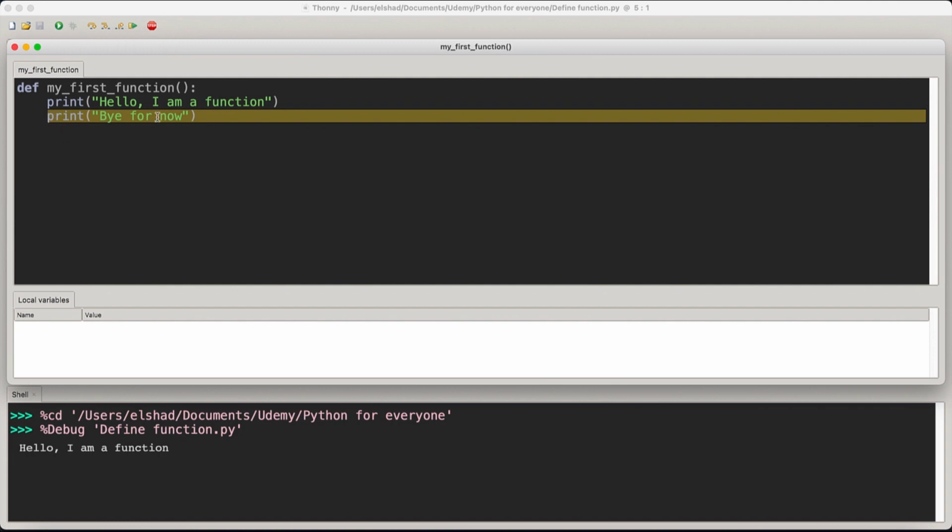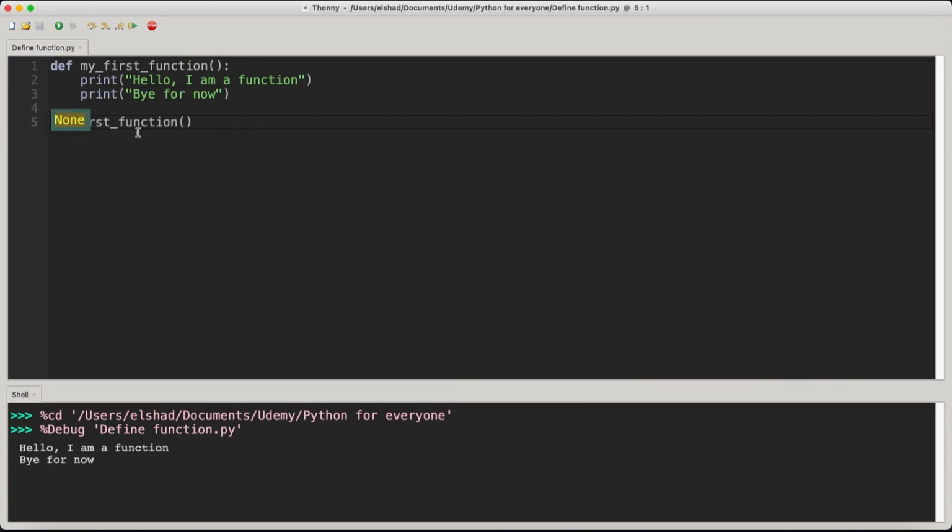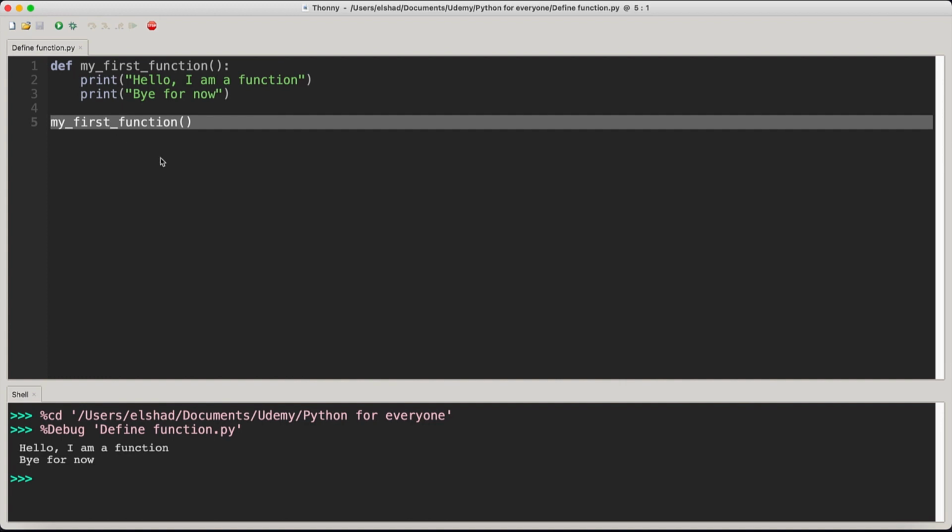Then it's going to continue to the next line of code. In the next line of code we have "bye for now", so it's going to print out this text to the console over here. Now at the end, it's going to finish, saying that this function does not return anything. So our program will stop over here. As you can see, when we are calling this function, it's going to execute all the lines inside this function from top to down.